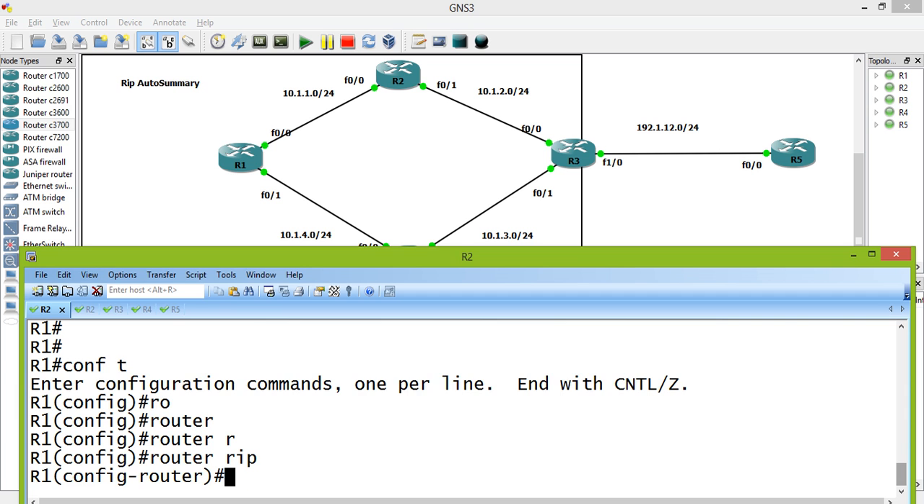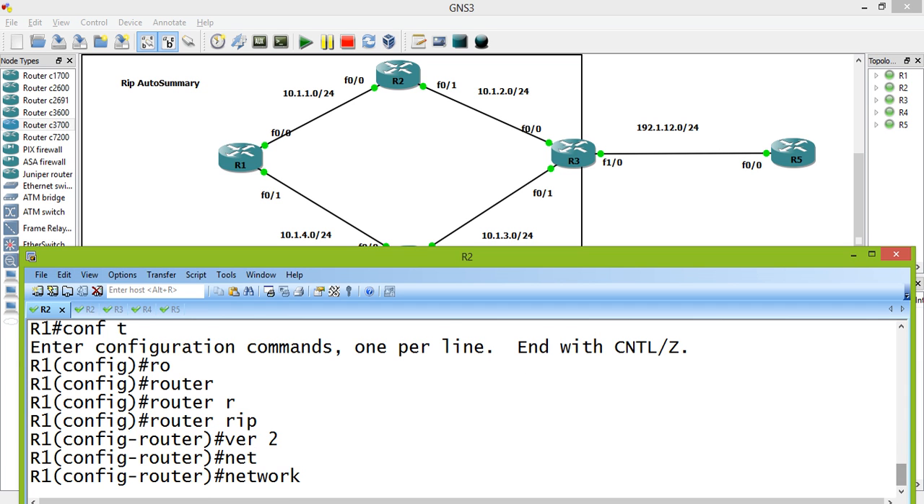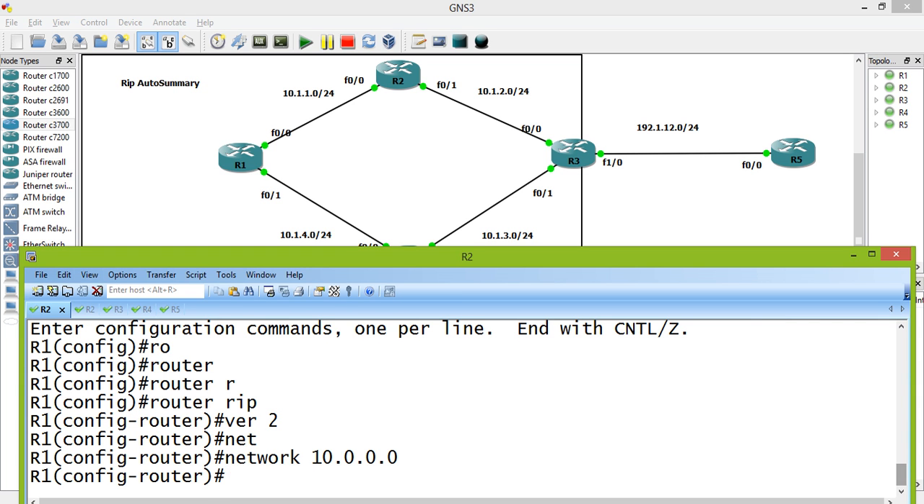Router RIP version 2. I'm not going to give auto summary, no auto summary. I want to show you the difference. Now I'm going to enable 10.0.0.0. Is this a proper way to advertise? Yes, because in RIP you cannot advertise per subnetwork. You have to enable that protocol on a major network. Obviously, it understands subnets, but while enabling, you have to enable it on a major network. So, the 10 network.